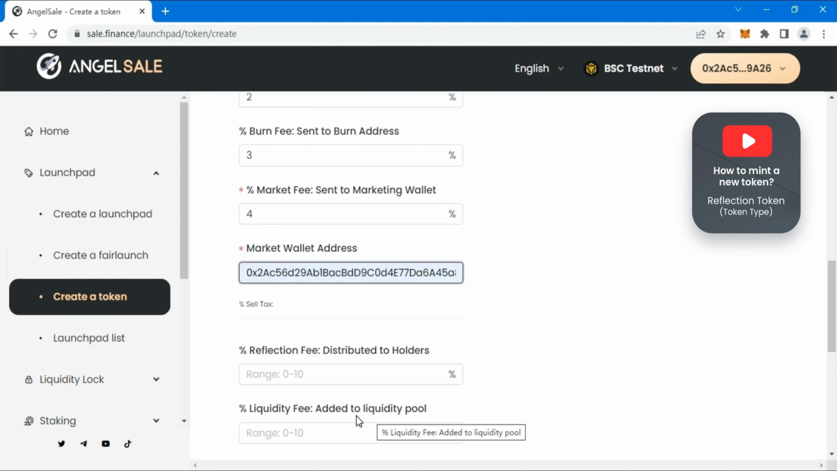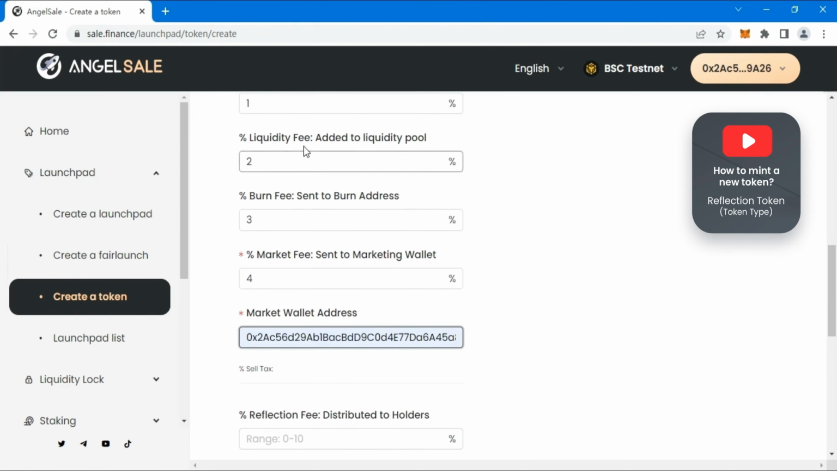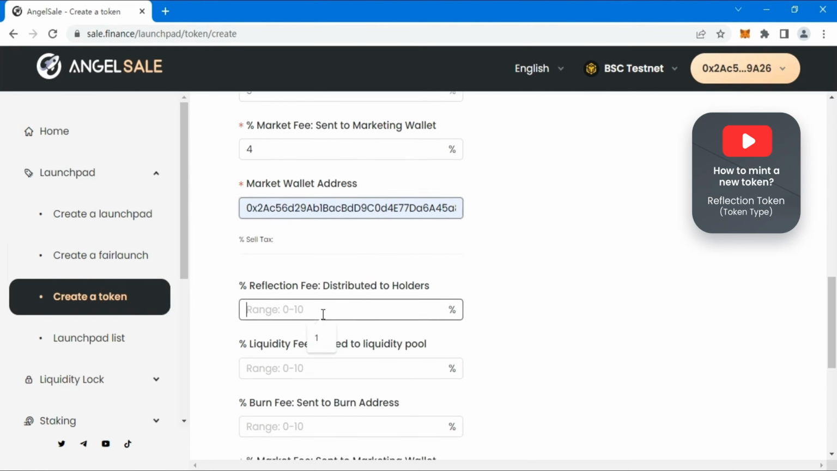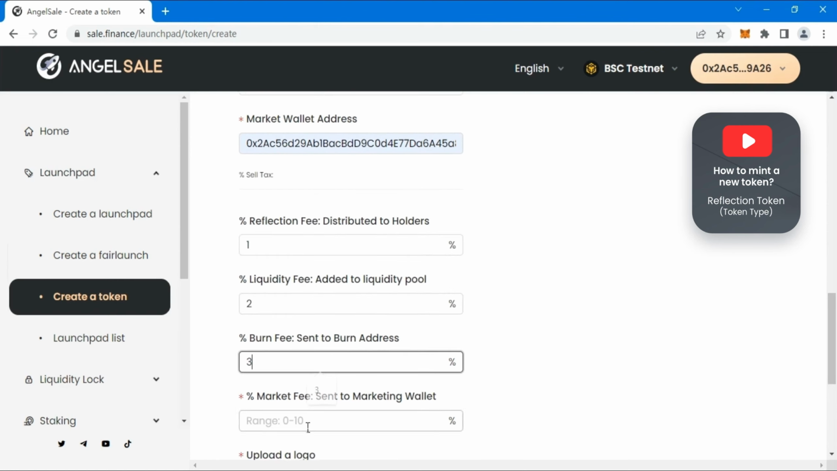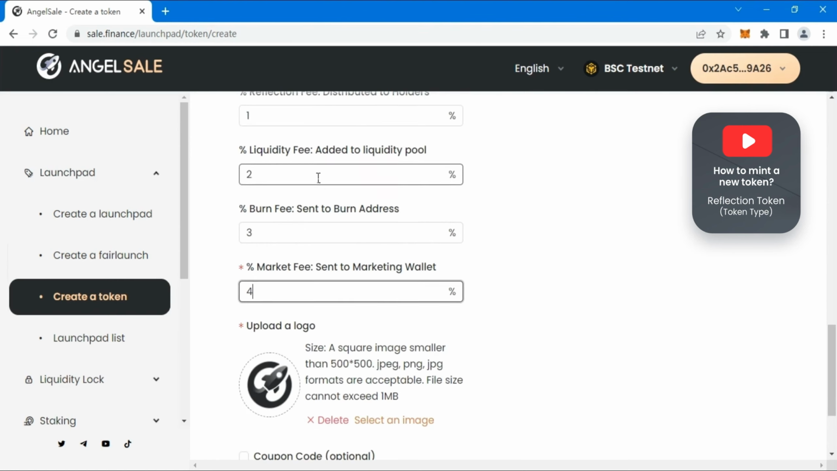You should be aware that adding 4 percentages altogether is the total tax on buy. So in this case, the overall buy tax is 1 plus 2 plus 3 plus 4 equals 10%. Now let's do the same for the sell tax. Put down 1, 2, 3, 4%. Also a total of 10% of sell tax.